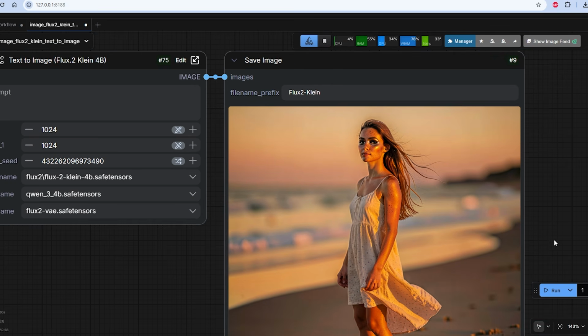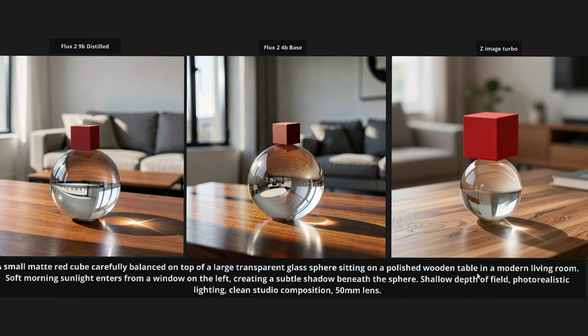So what I've done, I have tested the results from the 4B model, the 9B model, and I've also generated images in the Z-Image Turbo model using the same prompts. And I'm going to show you how it compares. Now you can see I have used the same prompt for all the 3 models: the FLUX2 9B distilled model, FLUX2 4B base model, and the Z-Image Turbo.